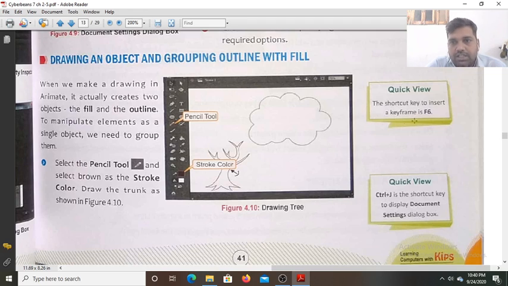Now the shortcut key to insert a keyframe is F6, and Ctrl plus J is the shortcut key to display the document settings dialog box. So don't forget to study all this quick view given in the book, because many questions are asked in all objectives in the tests. So don't skip these parts. Okay.